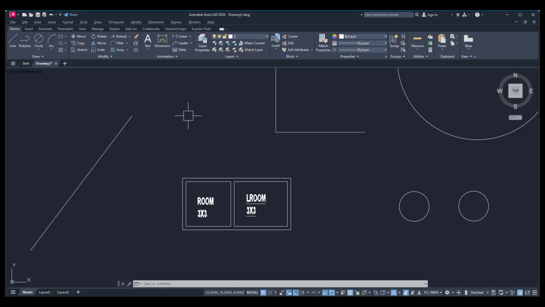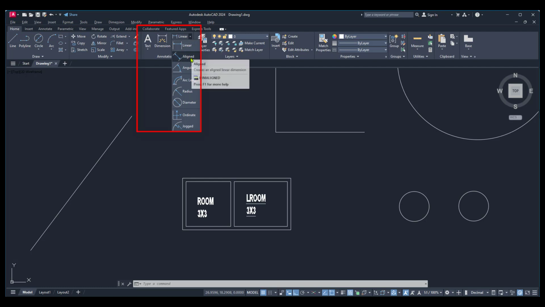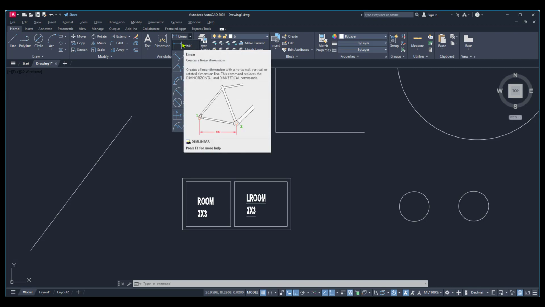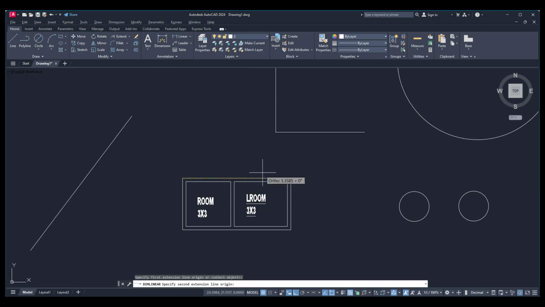In order to show the dimension, go to the annotation panel and get the linear dimension. In the dimension option, we have options like linear, aligned, angular, arc length, etc. In order to measure the distance between a straight line or 2 points, you can click on linear, then click the first point and second point and click it. So repeat the same process if you want.